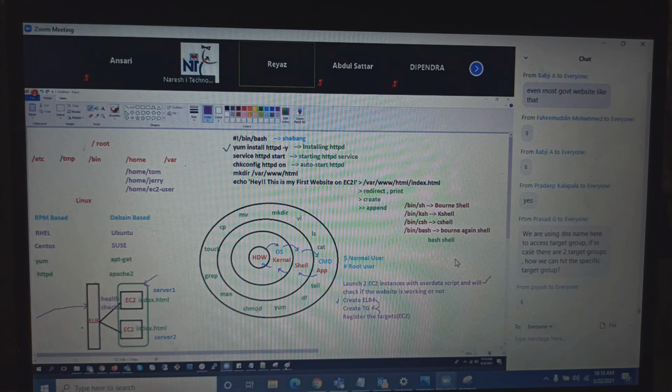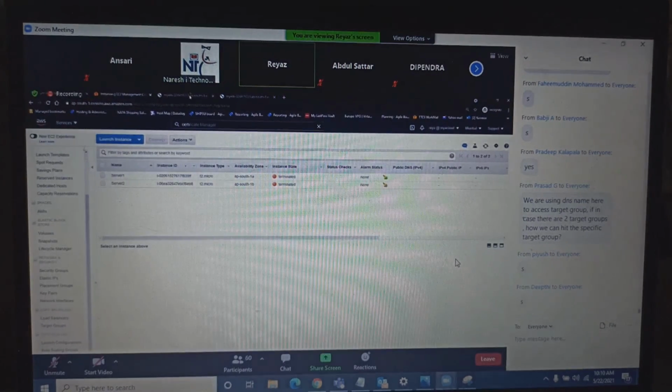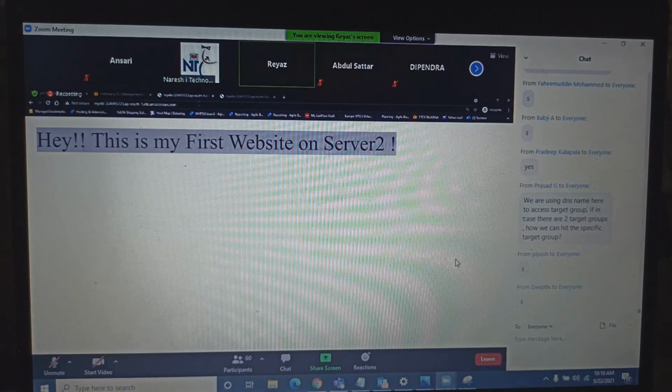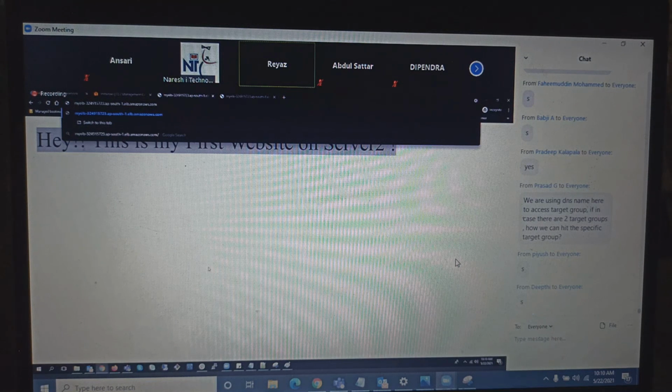Yes. We are using the DNS name here to access the target group. If in case there are two target groups, how can we pick a specific target group? Here in your URL, you should give /admin. That's all.